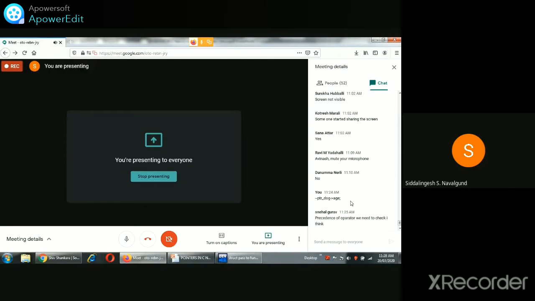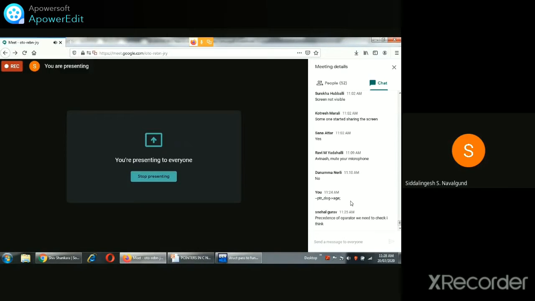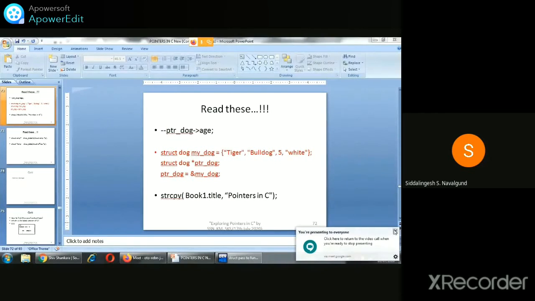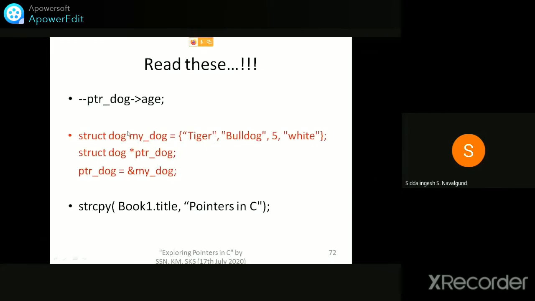Okay, Snehal says something about precedence of operators, we need to check, I think. Well, you don't have to worry about the precedence of operators, Snehal. It is because the moment I say something like this, it always implies a pointer ptr_dog, which actually points to the age of a particular dog. So that's very important. If you intend to point to a different dog and its age, then you just have to be very careful about putting appropriate brackets here. Otherwise, you need not worry about the precedence of operators.